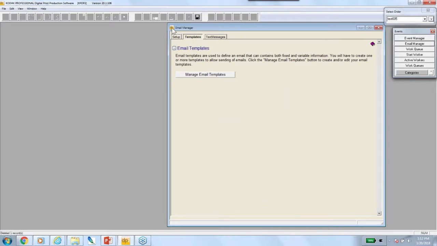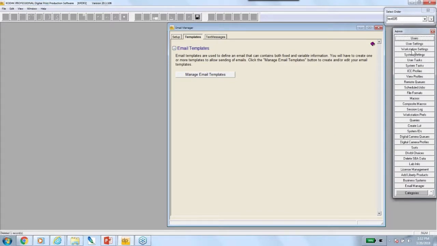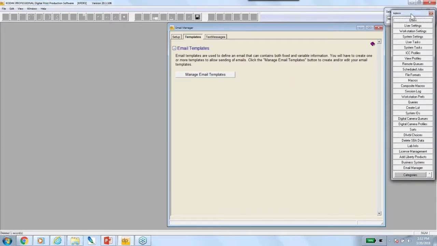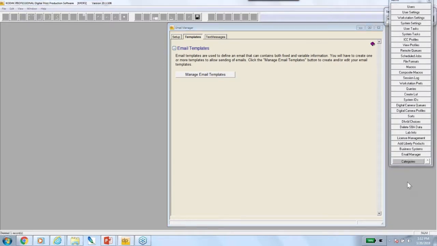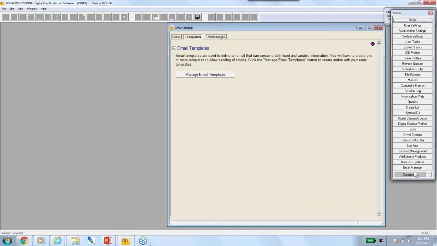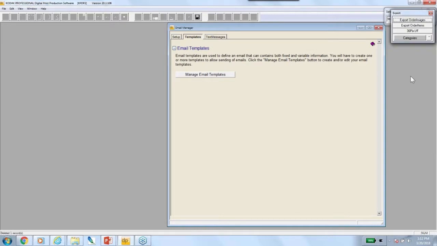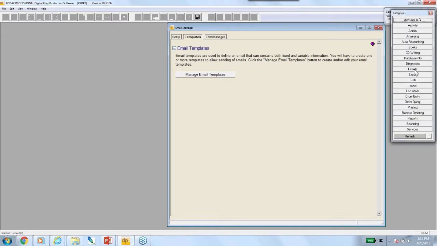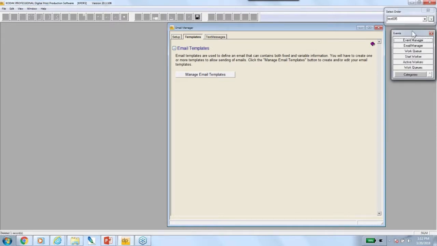So again, I got to this email manager tab from the events category. I just also want to show you that on the admin taskbar, we do have the email manager link there as well. Sometimes it's good to know a couple of different ways to get to the same thing in dp2. You guys know in many cases there's several ways of getting to the same place in dp2. I'll go back to the events category.